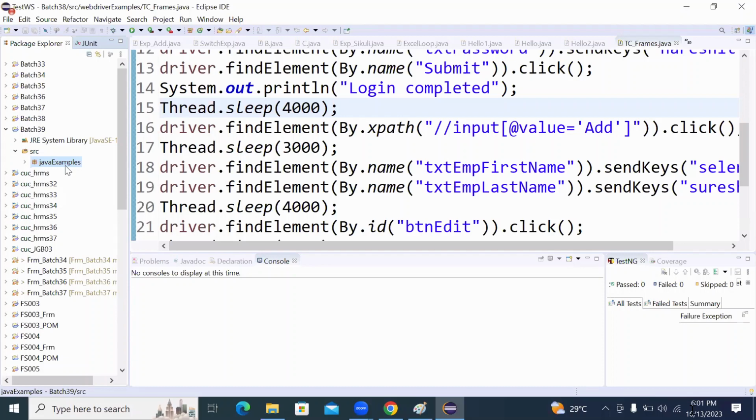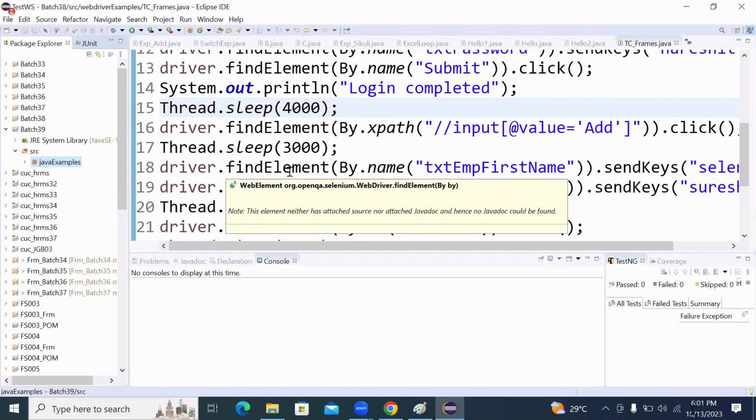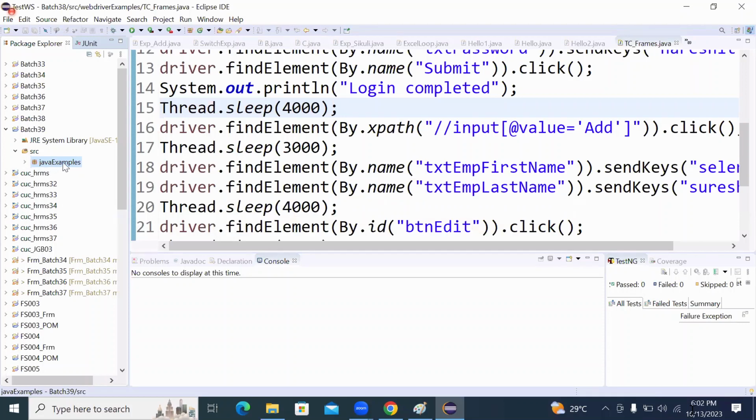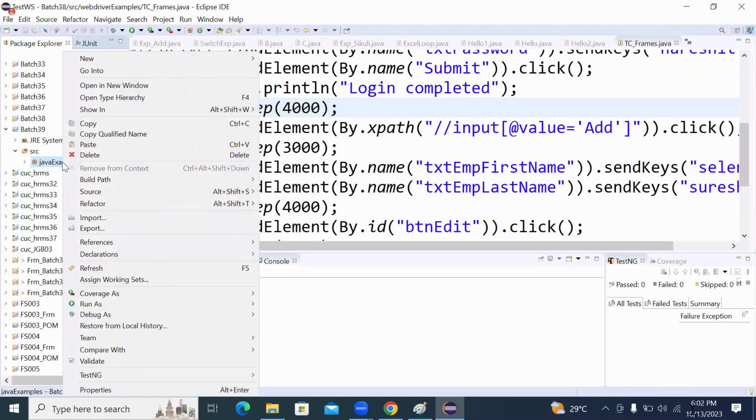We have Eclipse, under Eclipse we have project, under project, package. Under the package, what will you create? Class. To create the class, what are the steps you will follow? Right click on the package.